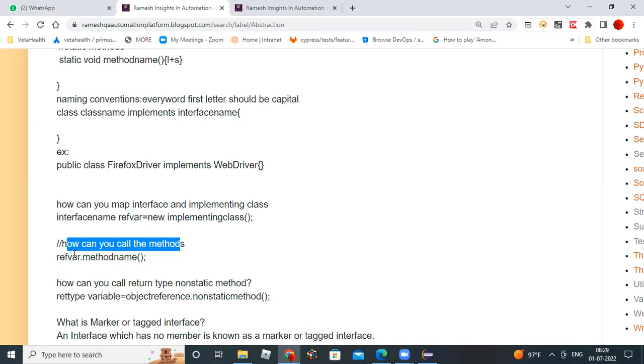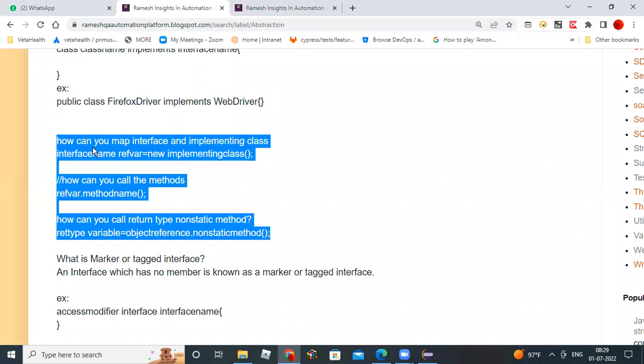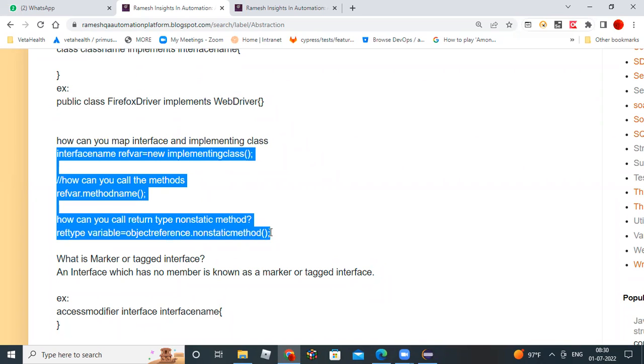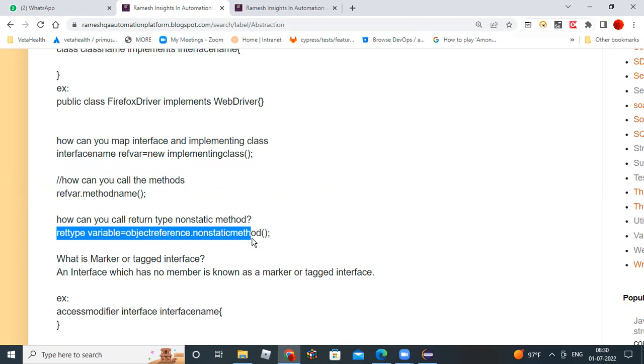How can you call the methods? This reference variable dot the method name. How can you call return type methods? Data type of the method variable equal to this object reference dot non-static method. We used all of these in WebDriver. This complete WebDriver concept uses them. The same Java concept I have used in WebDriver. Remember driver.get method, and the getTitle method. I am using this concept. So that's how our methods are called.